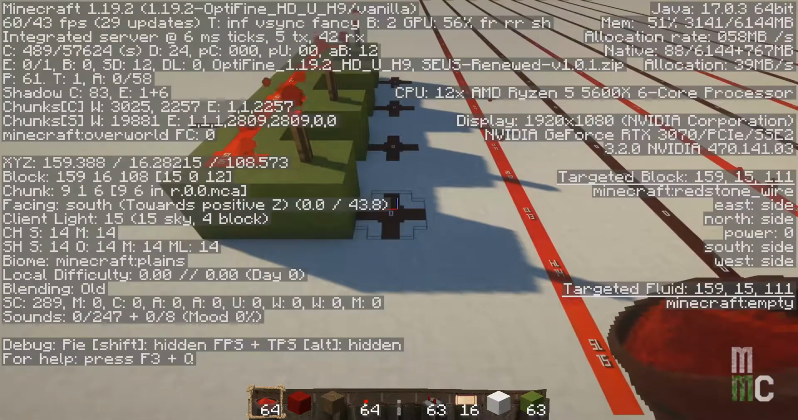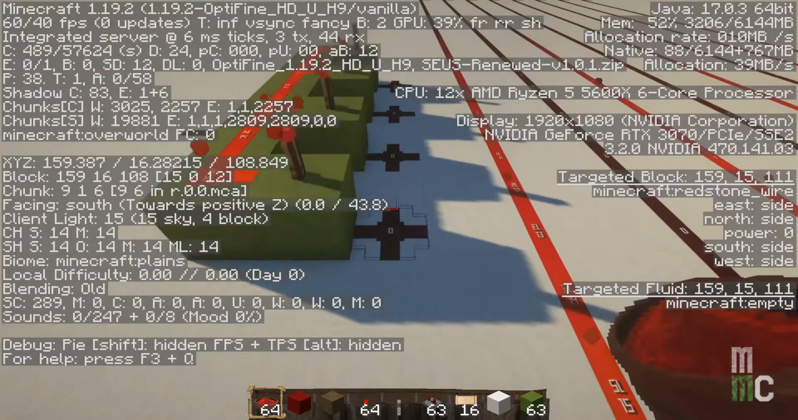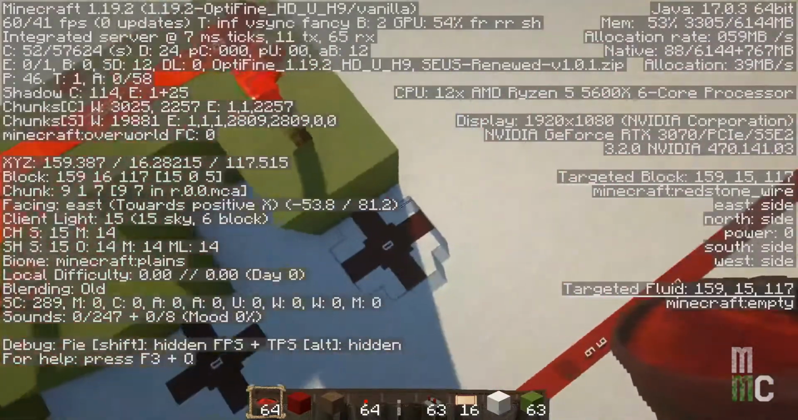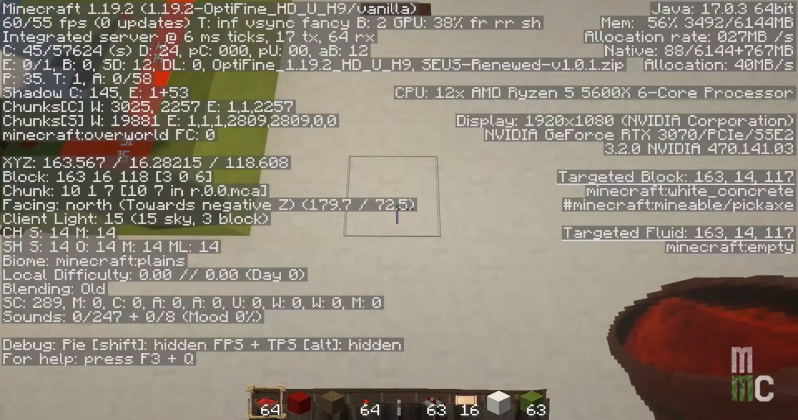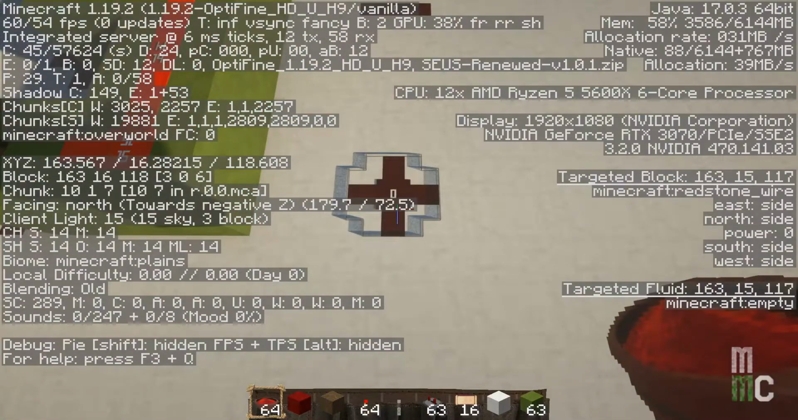But what we want to do is copy those. So if we're starting here at 159, 15 and we want to copy all the way to here and actually make sure we get this piece of wire as well, it's this block. So I'm going to put a piece of redstone down, and you can see that our eventual is 163, 15, 117. Now we simply do some math to figure out the difference on this.